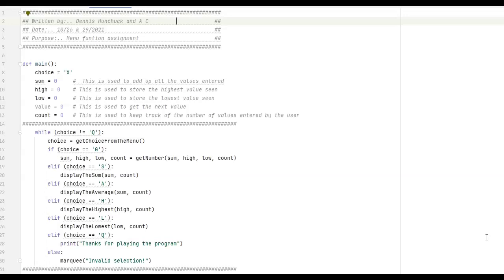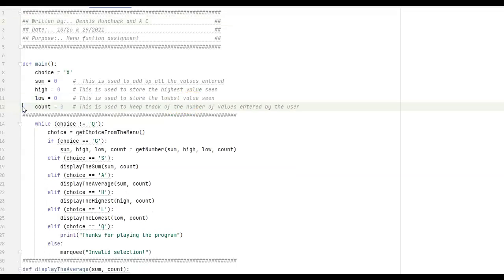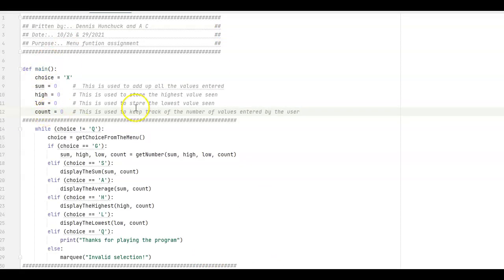So as you can see on my screen, this is my main. Everything on the screen is my main. In my main, I define these variables. As a matter of fact, I don't even need this one, so let's get rid of it. So I have my variables. The first thing I did is set my choice variable, which is what I'm going to use to get the choice from the menu from the user, to anything but Q.